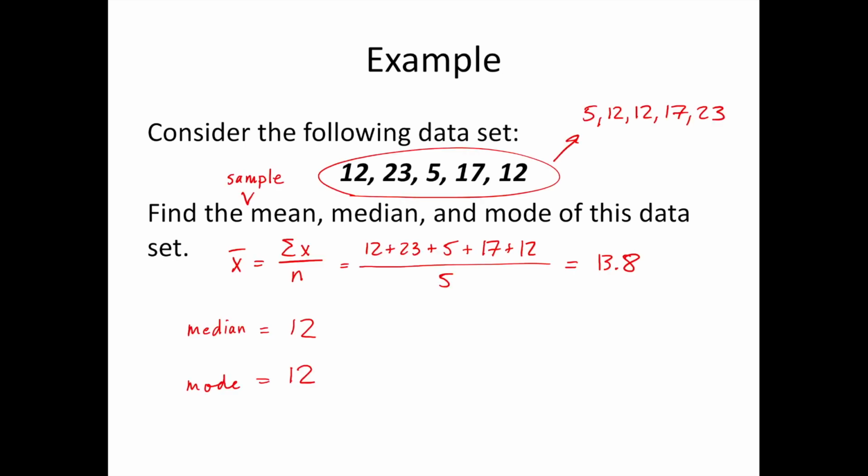So we'll look at the sample mean, since I did not specify which type of mean to calculate. You get the same number, we just use different notation. So I'll say x bar is the sum of x over lowercase n. That means I need to sum up 12 plus 23 plus 5 plus 17 plus 12 in the numerator and divide that sum by 5. The resulting value is 13.8. 13.8 what? Well, it'll depend on the units in the original data set.